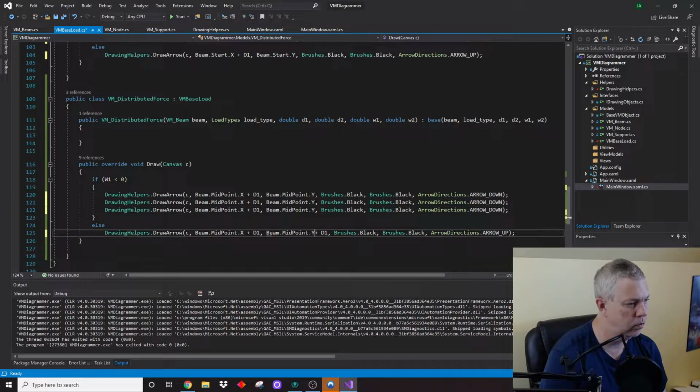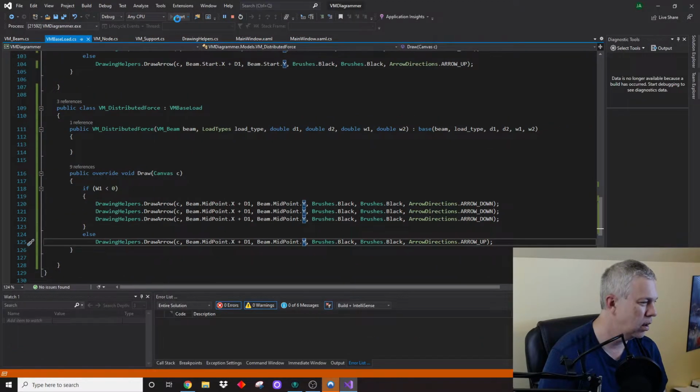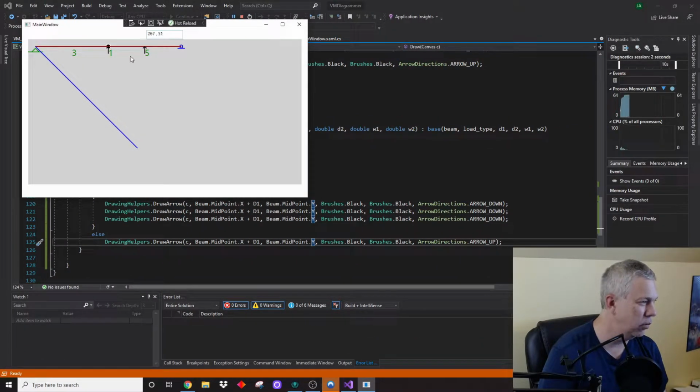Take all those out, and then we'll fix the last one as well. So that gets us to there. And there we are. Now we're back up. Okay, now it's trying to do the midpoint on that second one.